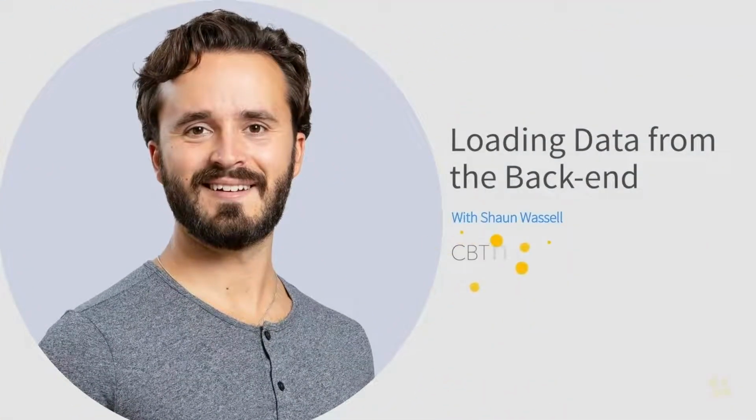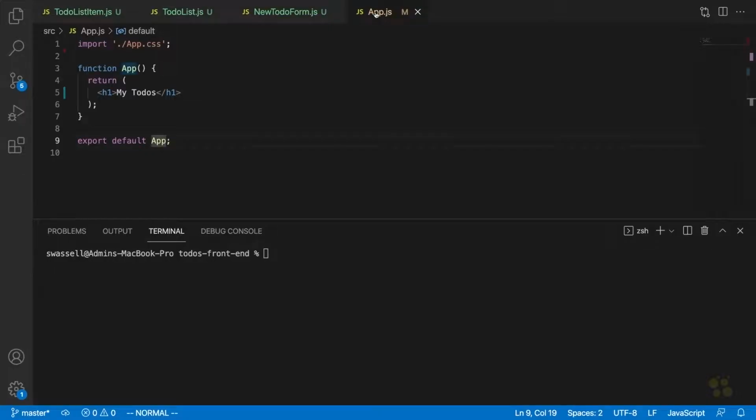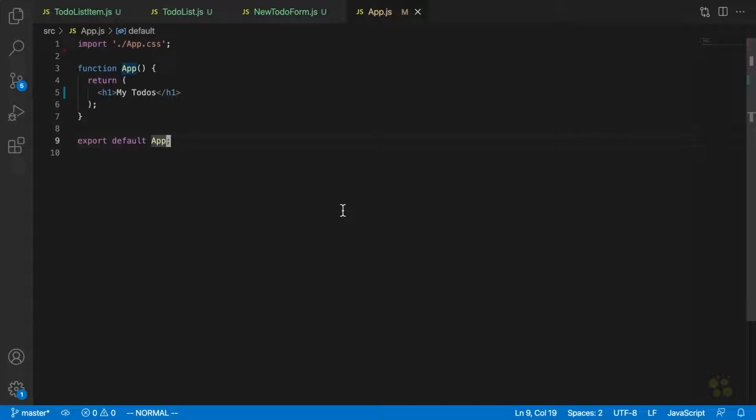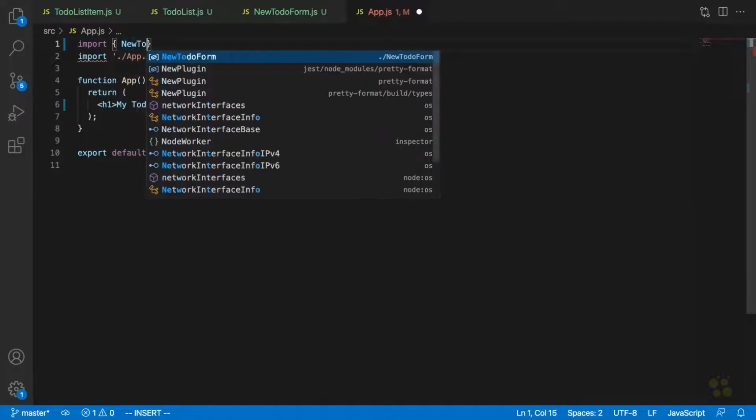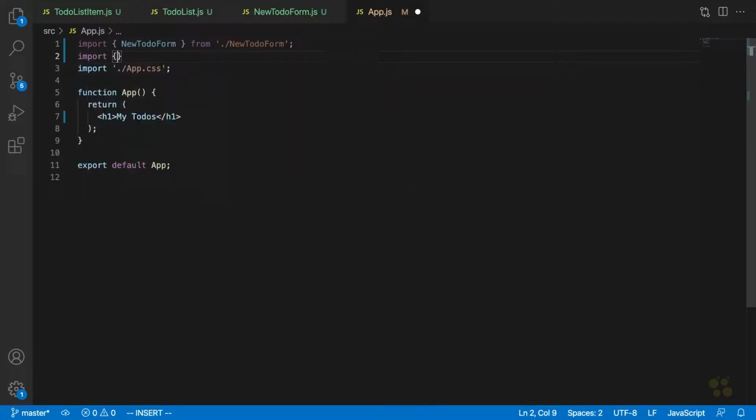All right, so now that we've created the basic components for our front end, let's actually display those inside our app component and talk about how our front end is going to approach communicating with the back end. So first of all, let's import the components we created. We're going to import our new to-do form, and we're going to import our to-do list. We don't need to import the to-do list item because that is automatically displayed by the to-do list.